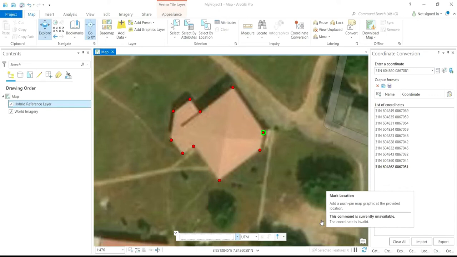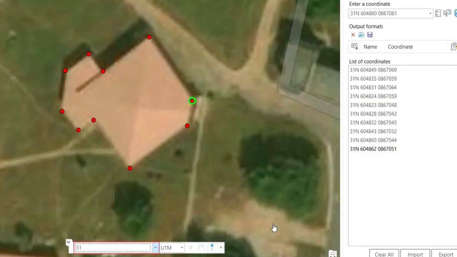What you simply do is you first put the zone of that location, zone 31, like 31 north, and then you put the easting before the northing, 604849, then you put space, and then you press the easting 0867069. Then you can see now it's even already displaying for you on the screen.